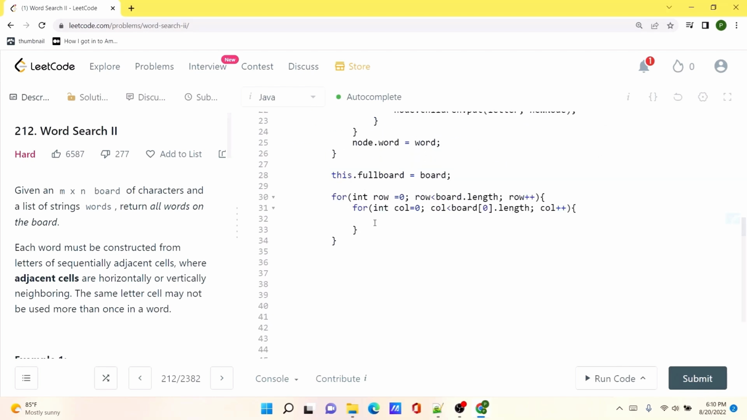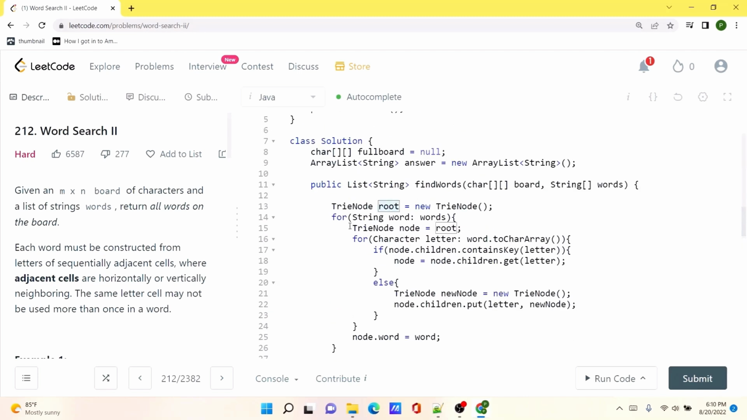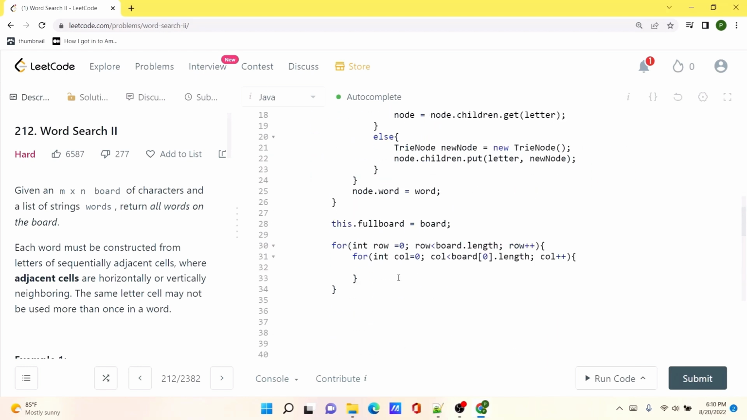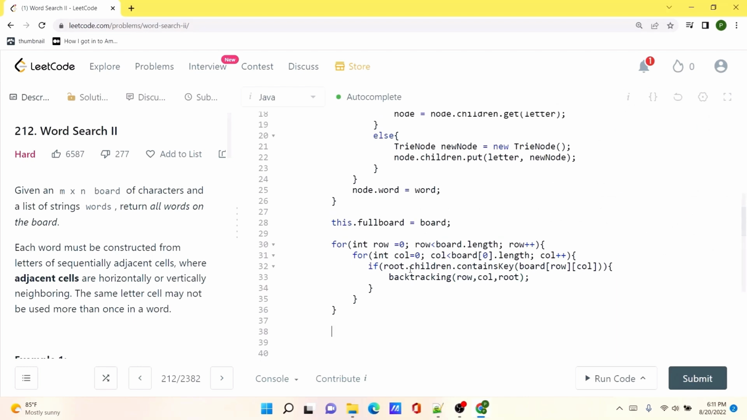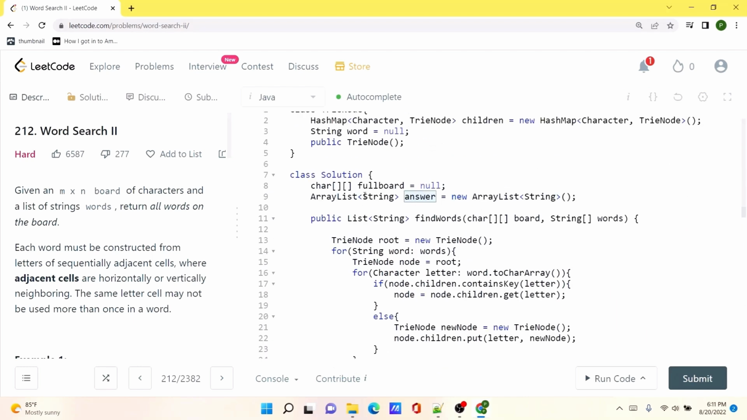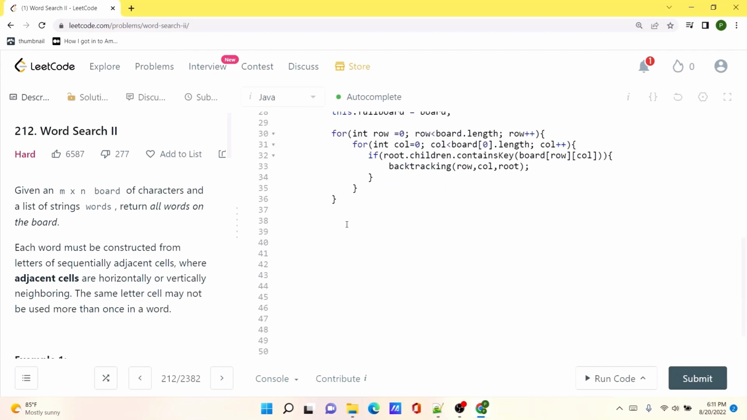And if that is the case, then we will create a helper method called backtracking, where we are going to iterate over all the adjacent cells of that particular row and column position, and also do that particular entire DFS traversal for that particular branch inside our trie node. After this loop ends, basically we should have populated our answer inside this answer variable that we have created, so we can simply return that.